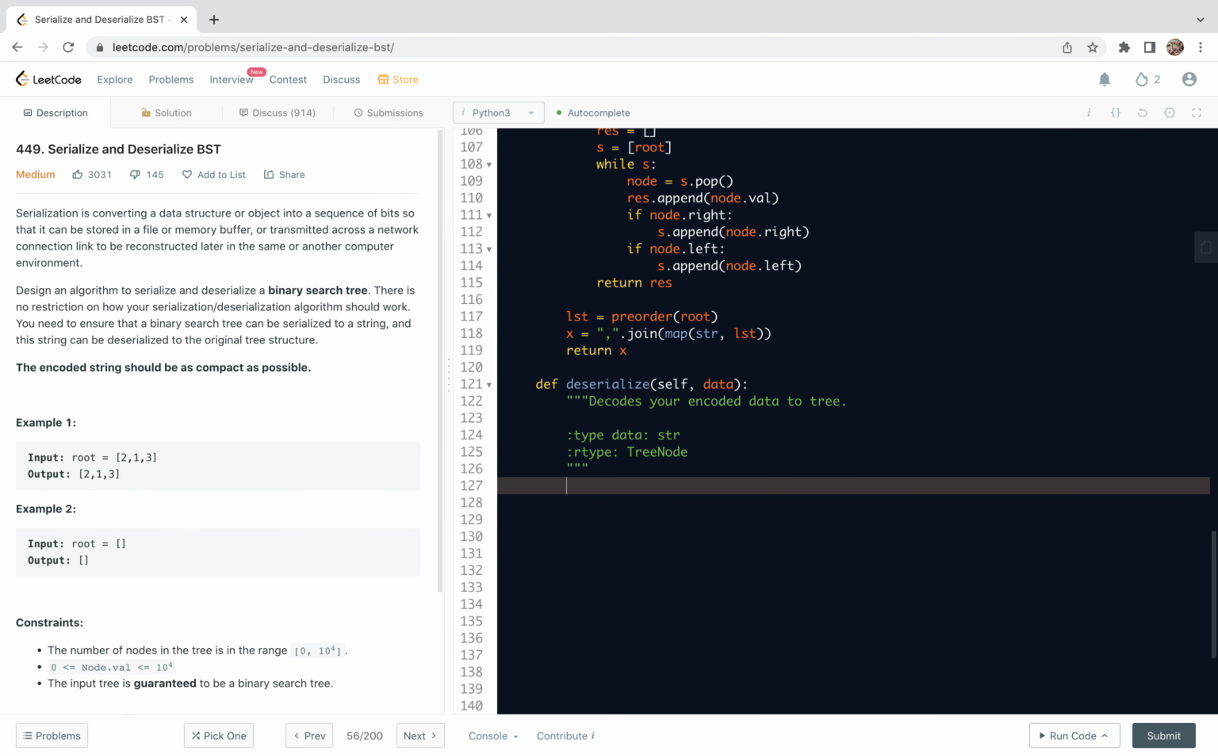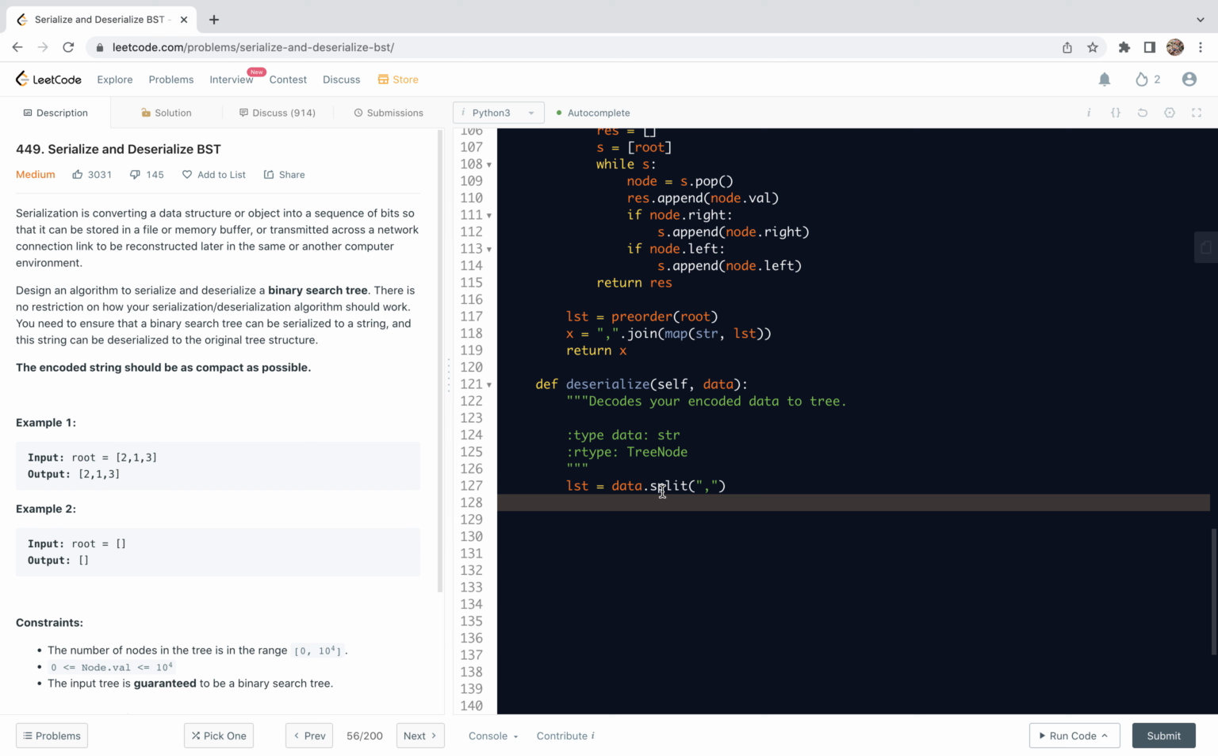Okay, now let's look at the deserialization function. First, I want to get the list out of this data. So this data is a string with a separator comma. So what we're going to do is data split with comma, right? This is consistent with our separator in the serialization function.